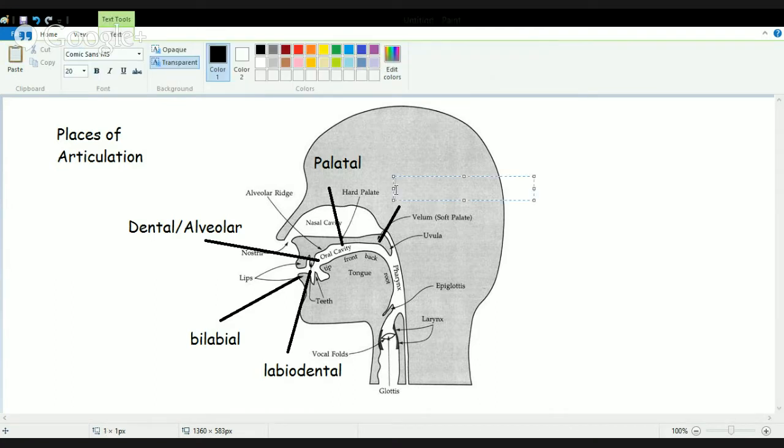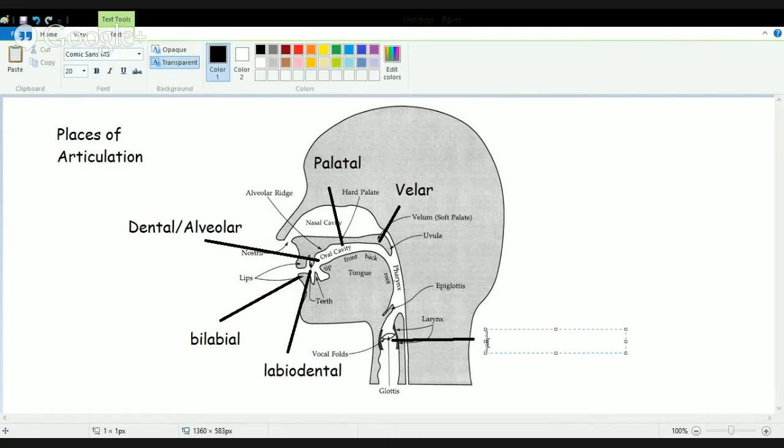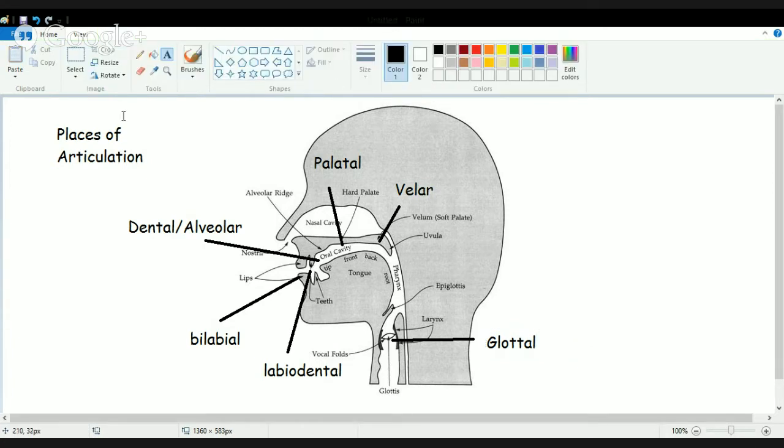Sounds from here are called velar. If we go back even further, the uvula is a place where sounds are made in other languages, but not English, so we're going to skip that, as well as the pharynx and the epiglottis. But right down here in your throat, at your Adam's apple, this is called the glottis. And sounds that are made here are called glottal. And that's where the sound H is made. So those are the places of articulation, and we're going to see them in action soon.